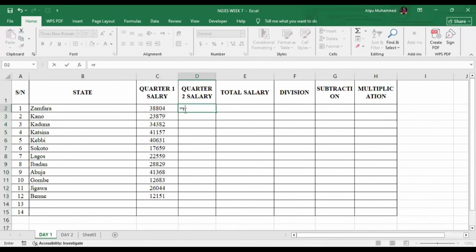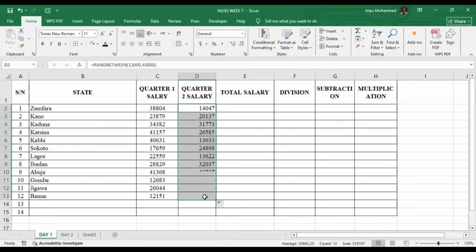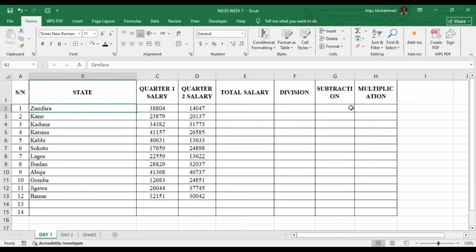Then let's do the same thing for this. I'm just generating a random number to save time, please. So let's just drag this. Control C. I just generated random numbers. So now, let's say this is for the payroll of a ministry, please.